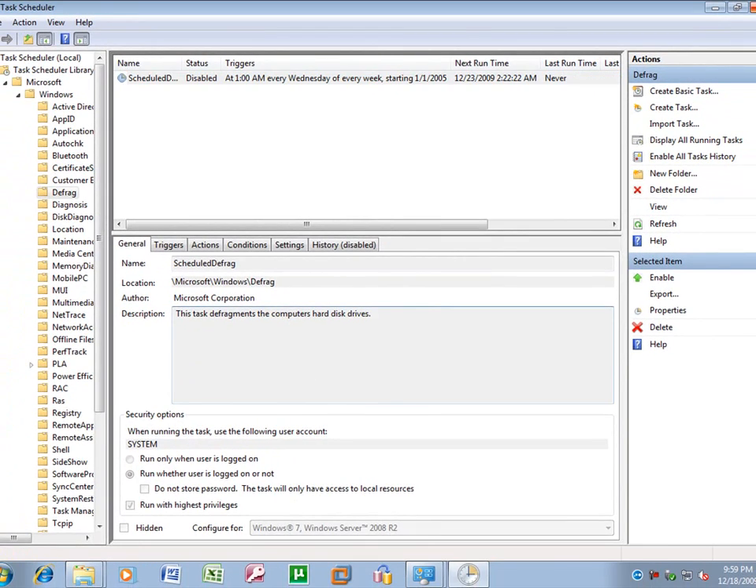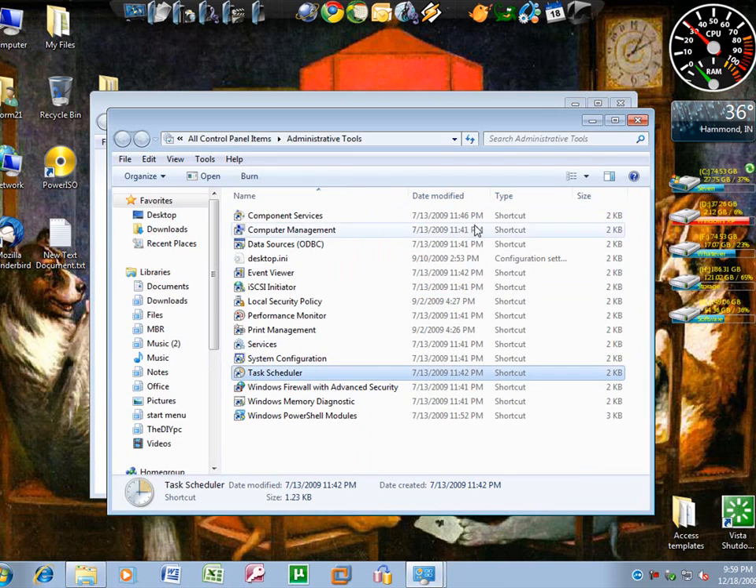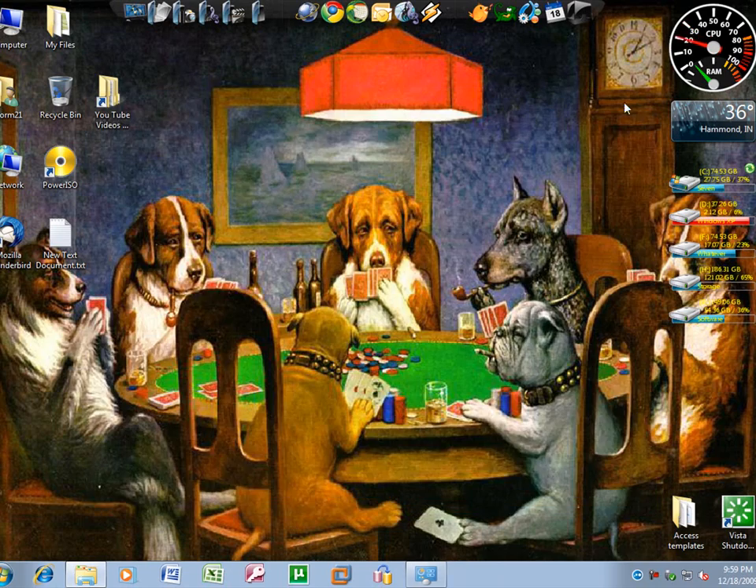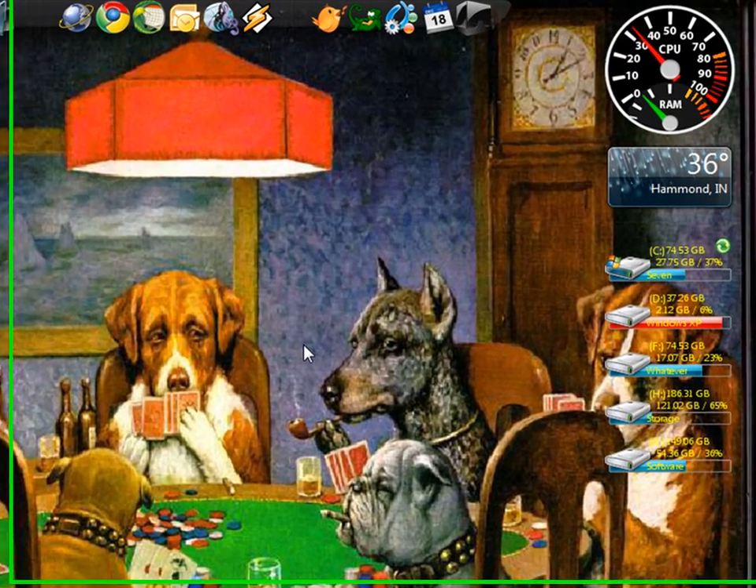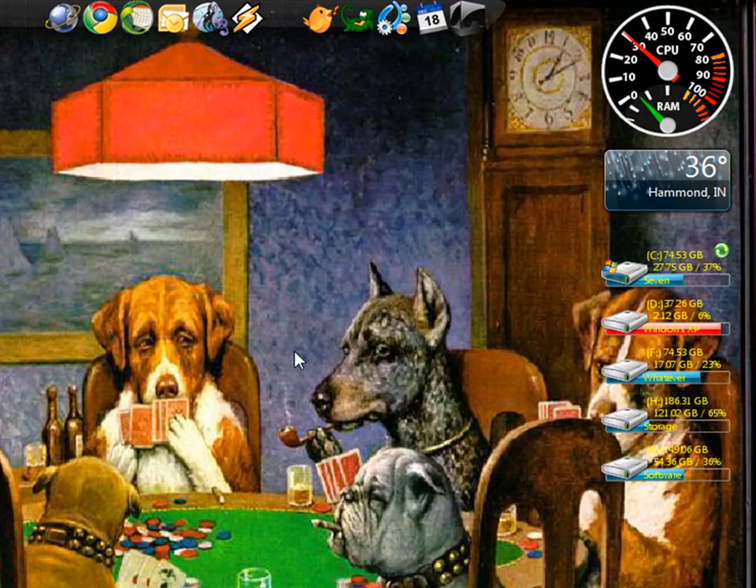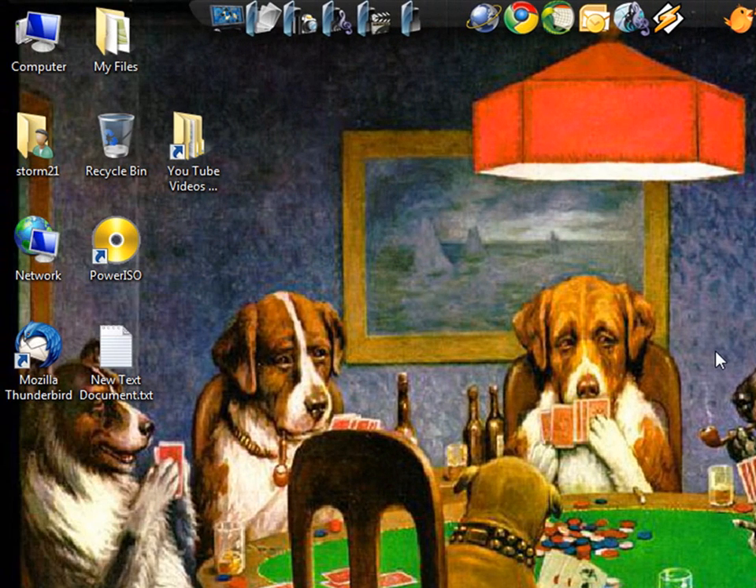So that's how you create a task in Vista or Windows 7. It's a lot easier in XP, but you don't have nowhere near the control you do in Vista or 7.